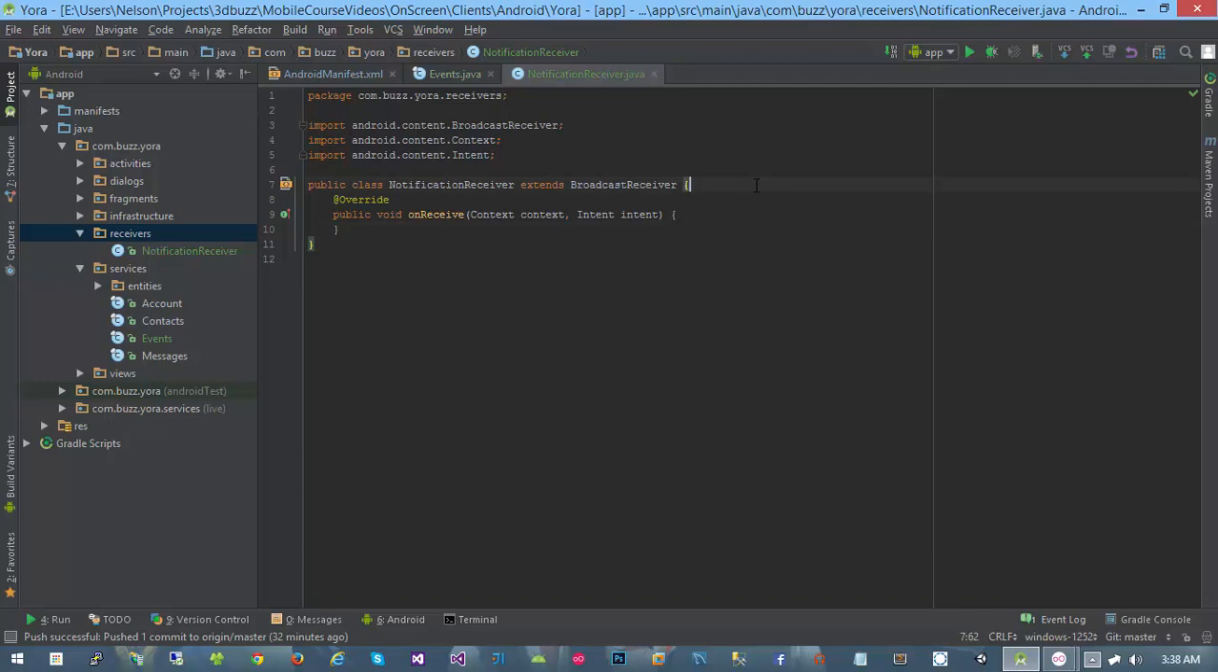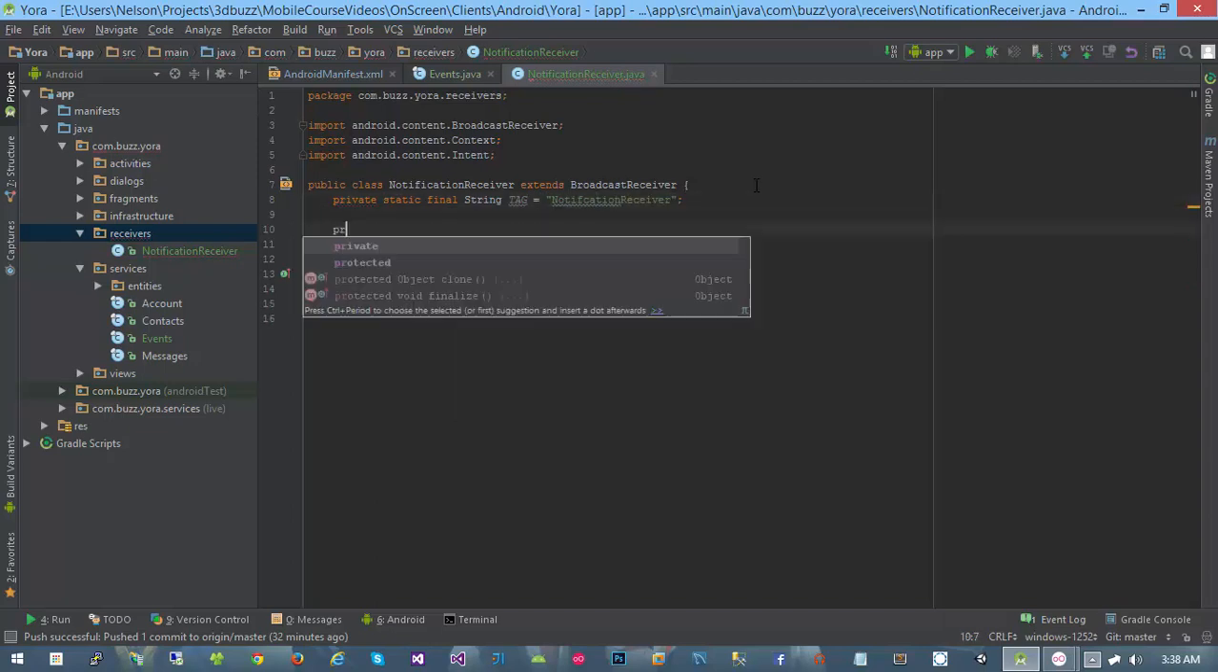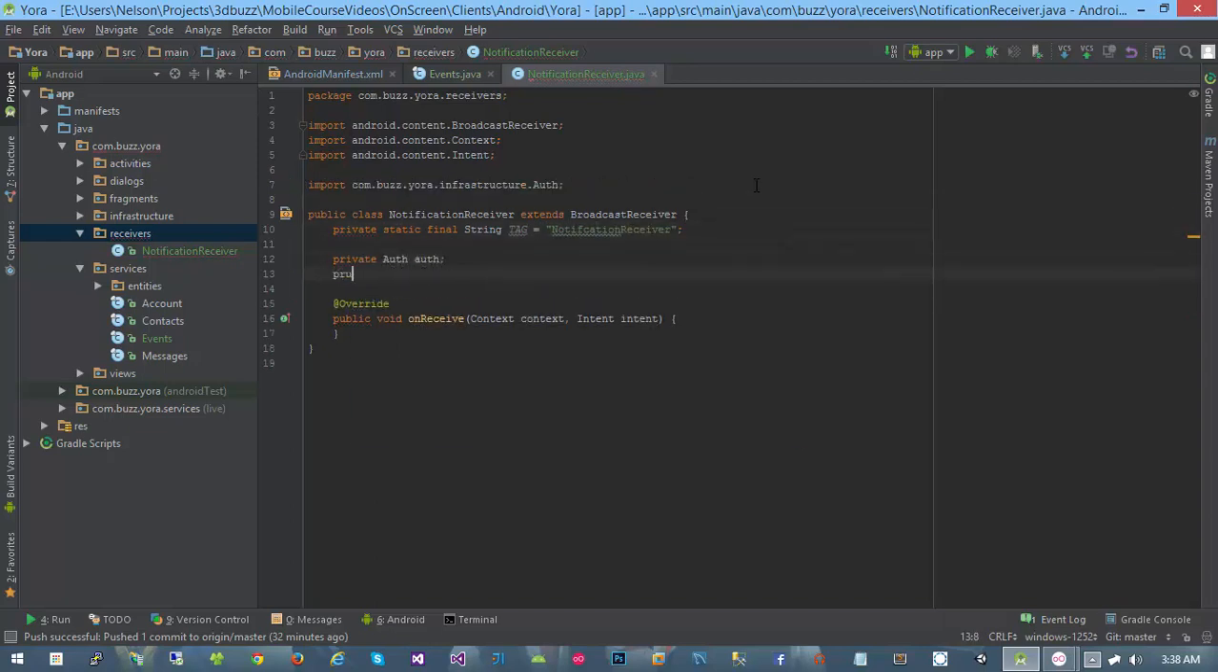Okay, so what I'm going to do here is create a private static final String TAG equals "NotificationReceiver". And then I'm going to create a private auth and a private application.